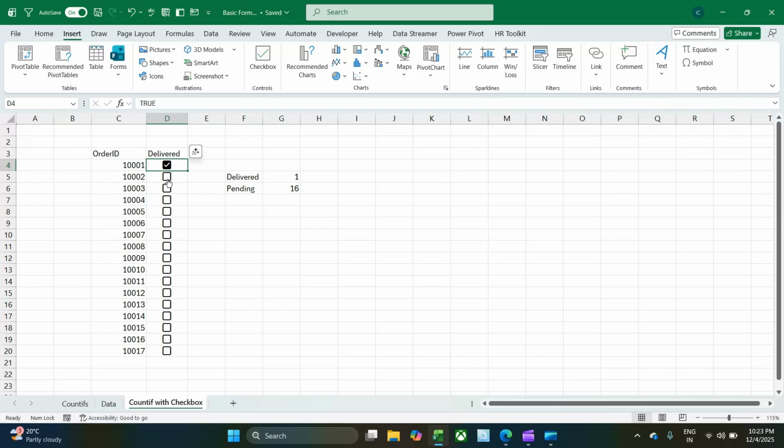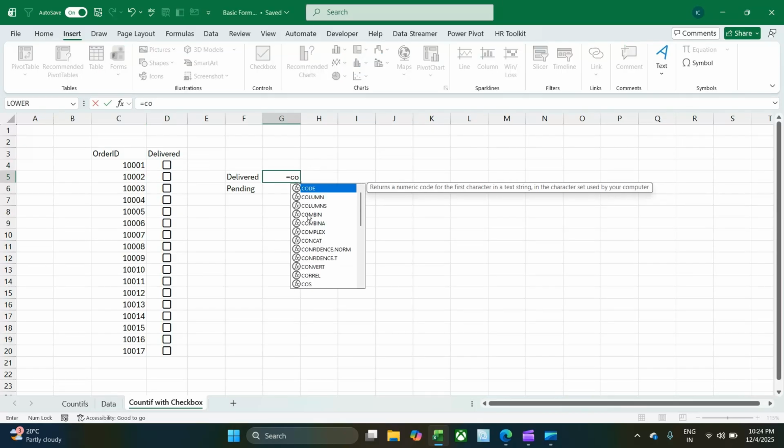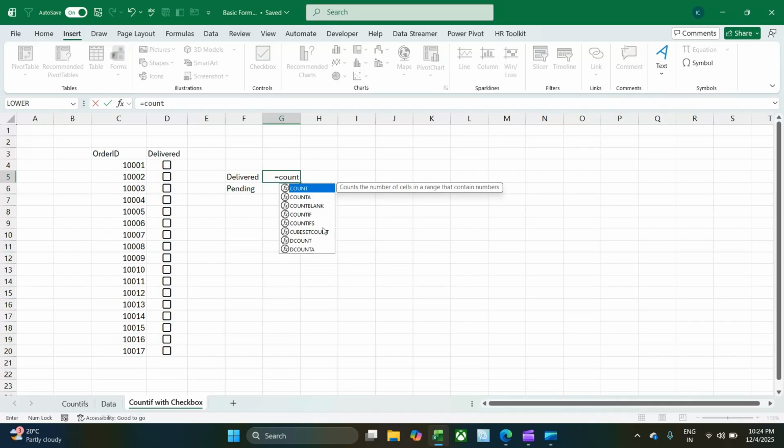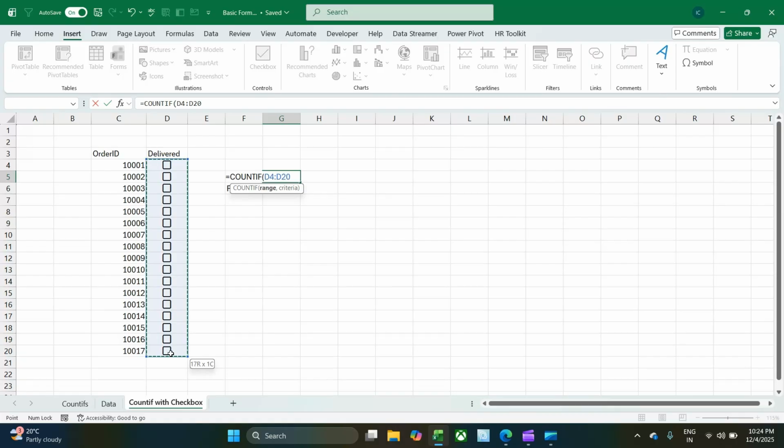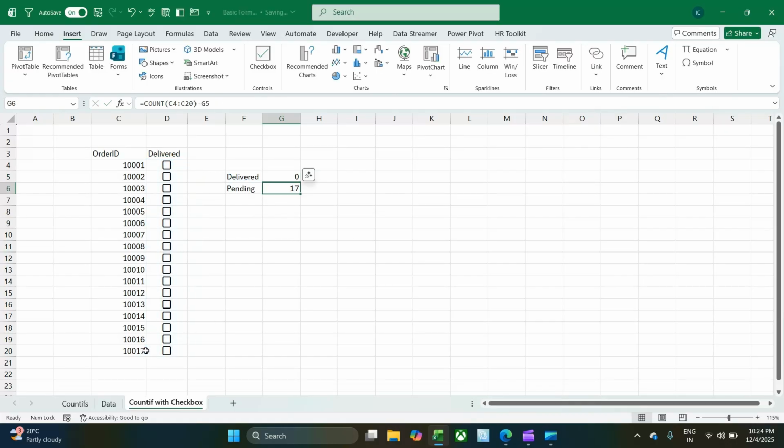So if you see, if I click here, nothing is happening because we need to use the COUNTIF formula here. So how do I do the COUNTIF? It is equal to COUNTIF, and then I'm going to select my range, comma. When do I want it to count? When the criteria is true. When it is ticked, it is true. And close bracket, and I'm done. And now if you see, when I have this ticked, you will see this is 1 and then 2.